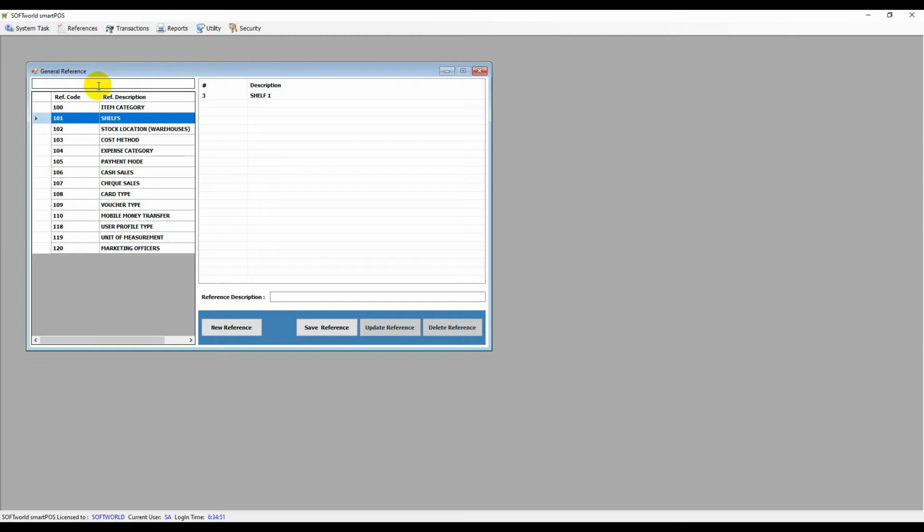When I go to shelf B, it contains this. So you do this under shelves. You have stock locations. When you have a shop that has multiple warehouses, you can set up those here. Those are all your various warehouses, because smartPOS allows you to manage all your warehouses in one place.